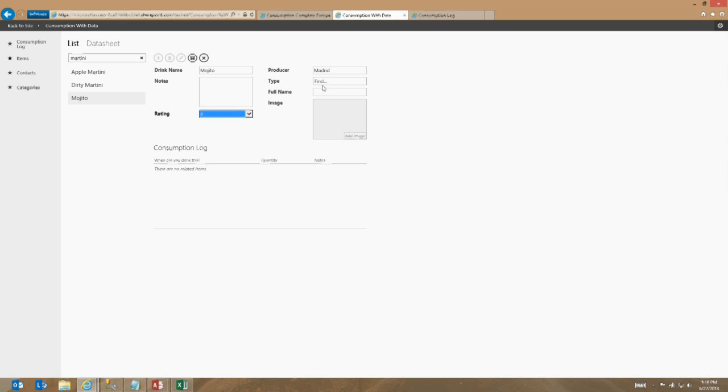It functions very similar to what we just looked at here with the combo box. That is, it will display a list of records in one of the related tables. But the difference between the combo box and the autocomplete is one is a browse experience and one is a search experience. Combo box is great when you have a limited set of records.